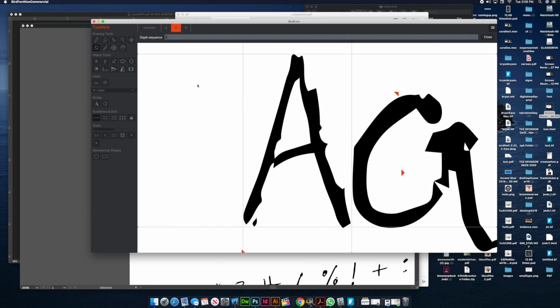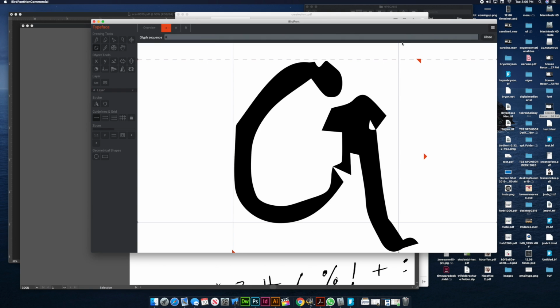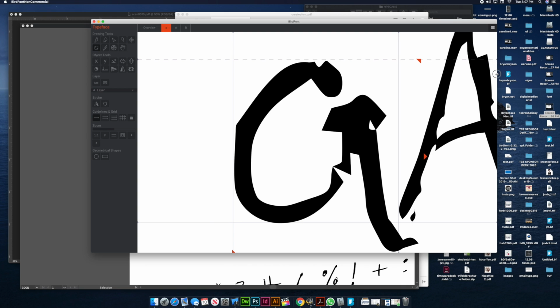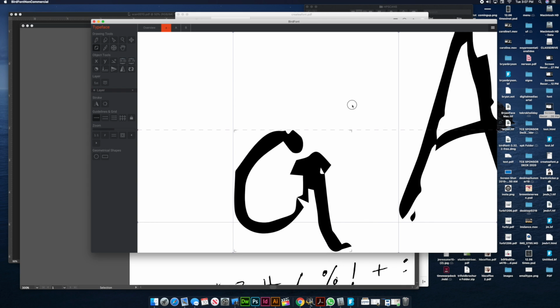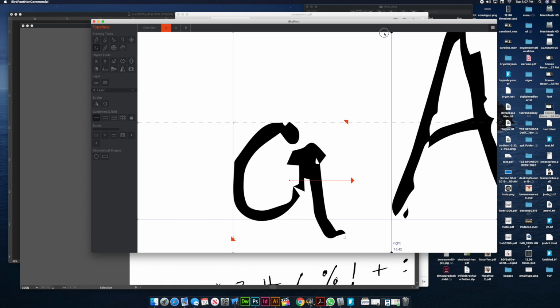So let's go to View, Glyph Sequence, and then switch to something to judge that with. So I'm going to bring my X height down and then resize my lowercase a to about this size here. Let's bring the X height up just a little bit.